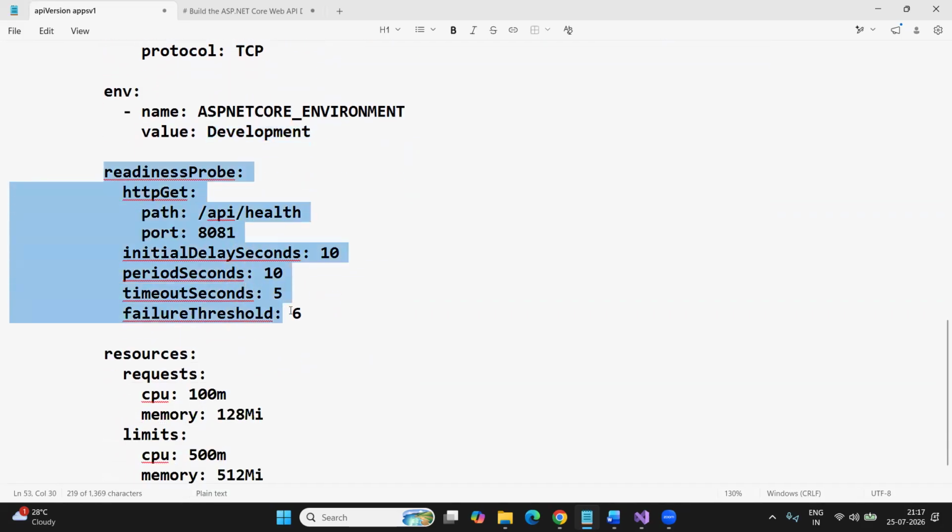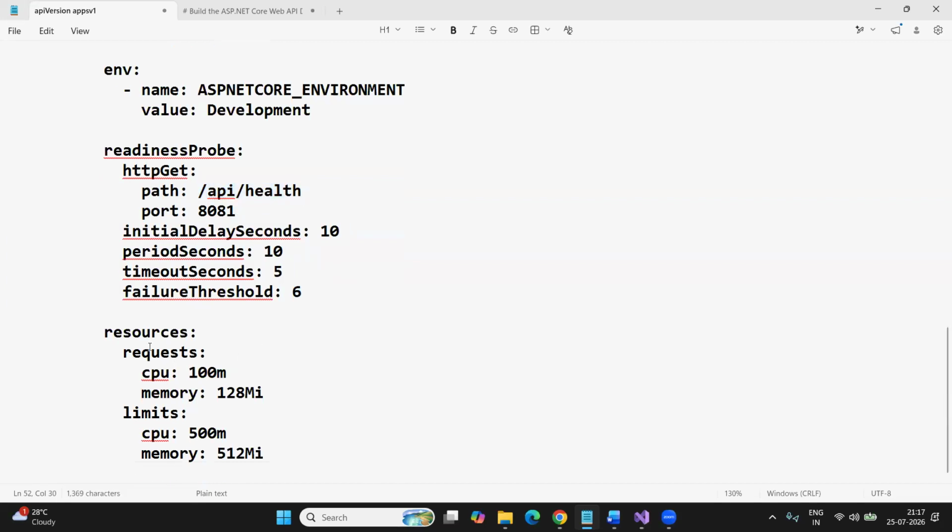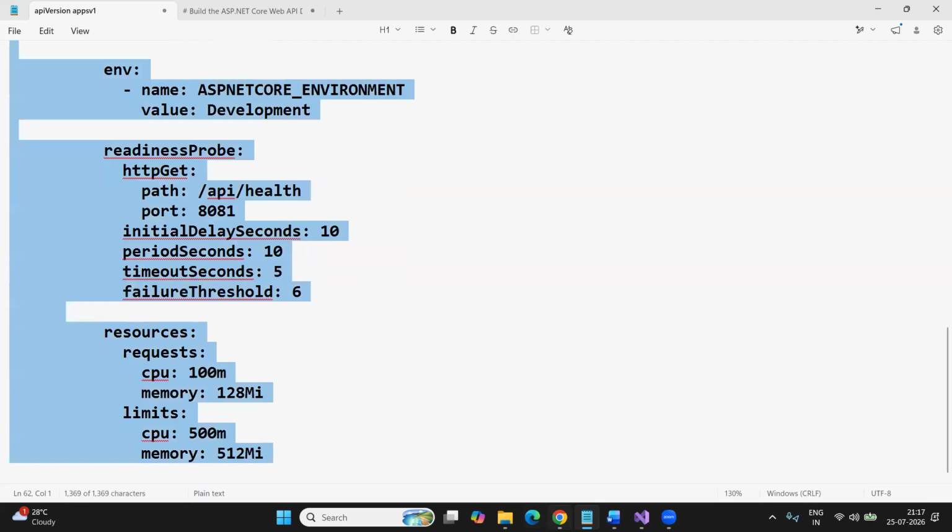Here I'm using a readiness probe. You can go with the startup probe, readiness probe, liveness probe, whatever probe you want to use, we have already discussed. For simplicity, I'm using only one probe, which is going to invoke this endpoint. If this endpoint is ready, then your application is ready. And these are the resources. This is the minimum CPU, and this is the maximum CPU a pod can utilize. This is what we need to give.